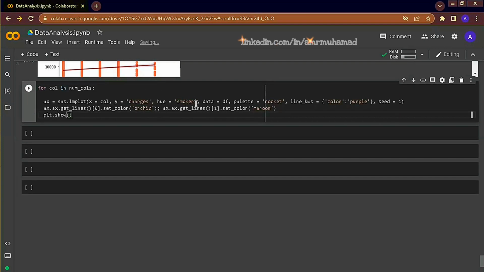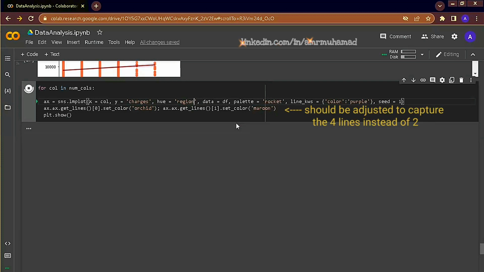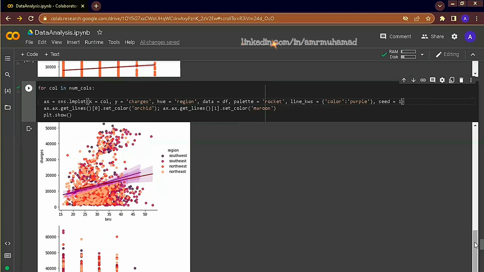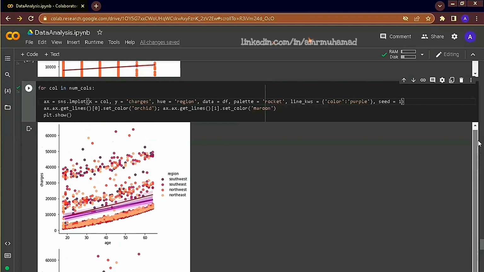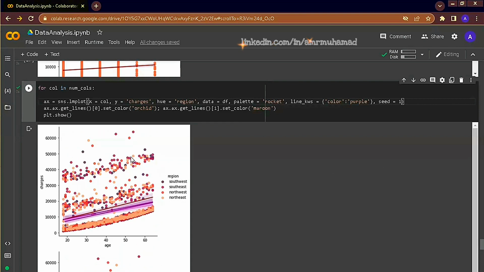We can also change the categorical feature to include another one. Let's, for example, try region. You can see that unlike the smoker group, region tends to be randomly scattered, and also we can see from the regression lines that each category of the region does not actually differ significantly from the others in explaining the variation in charges.